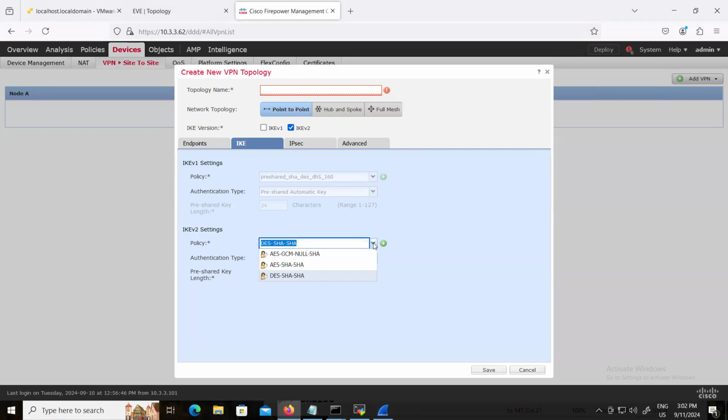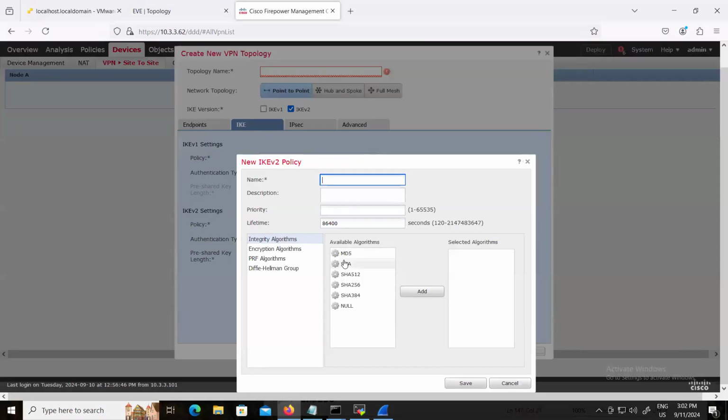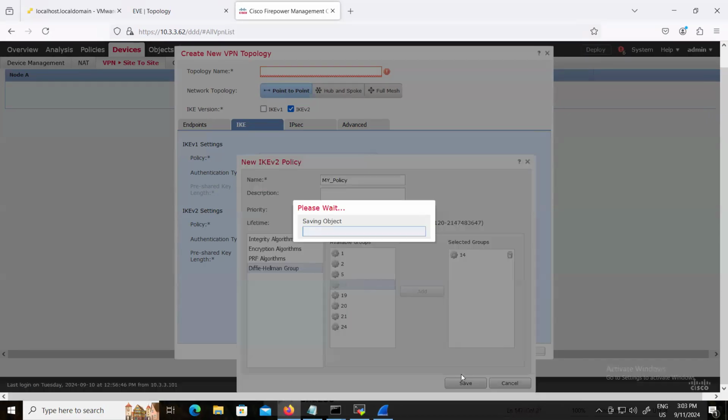In IKE version 2, now what are the policies I want to use? See here, I have AES GCM null SHA, AES with SHA, and others. If you want to create your own, you can select your policy. What is the integrity algorithm? Let's say you want SHA 256. I'll name it my policy. I want to add SHA 256 hashing algorithm, then AES 256 is my encryption algorithm, and PRF also SHA 256, and the Diffie-Hellman group. Just select all these things and save this policy.